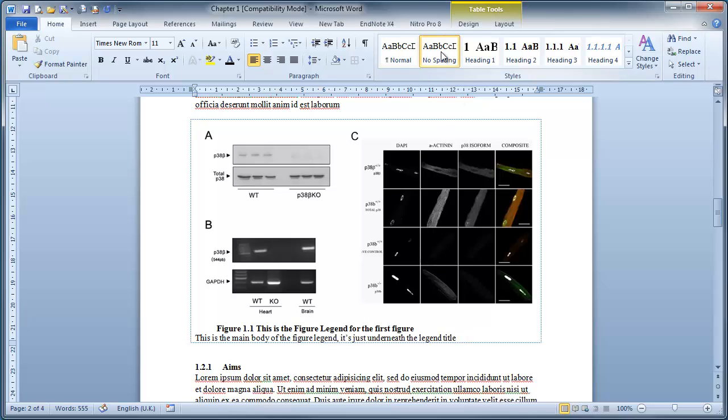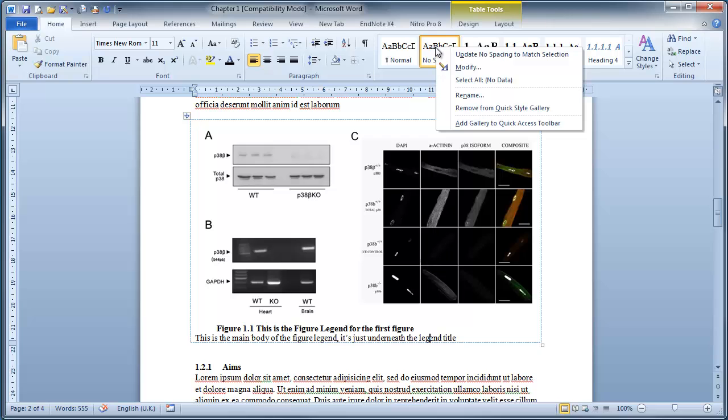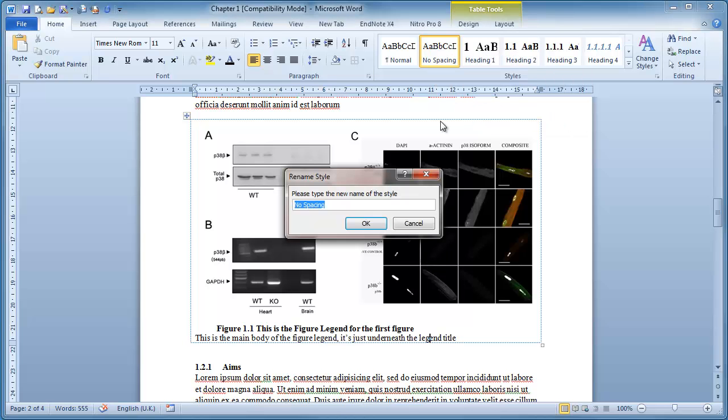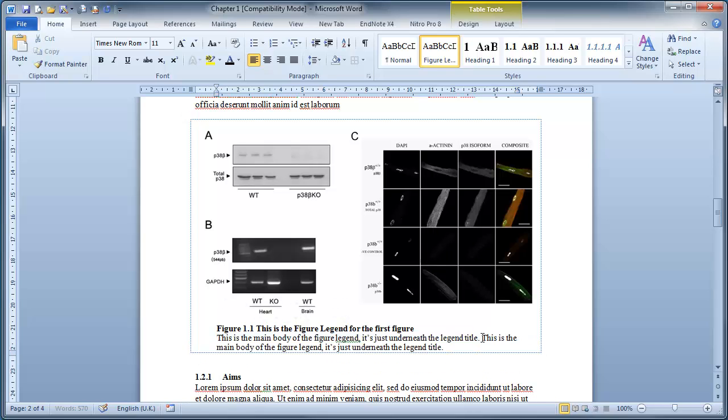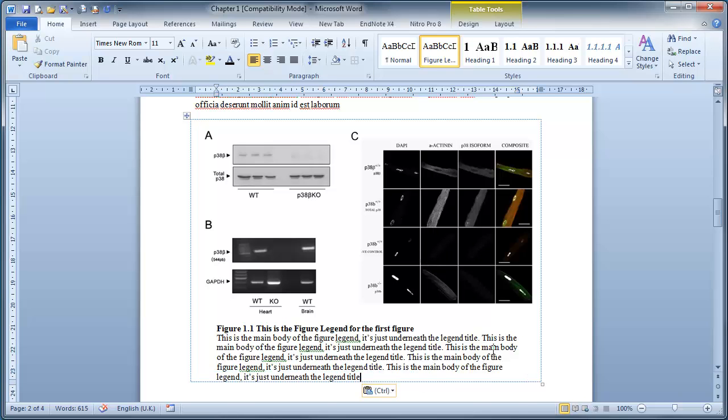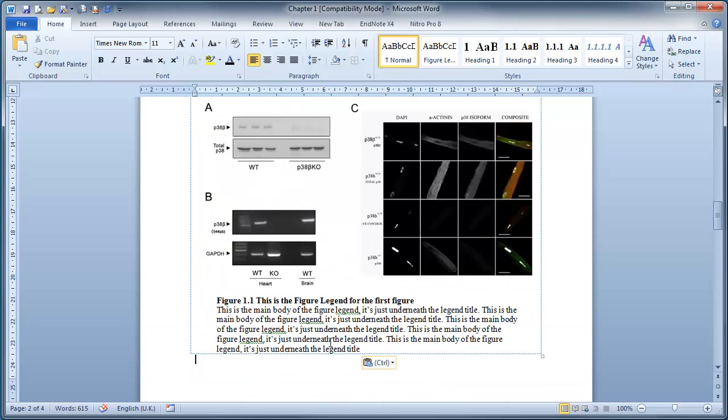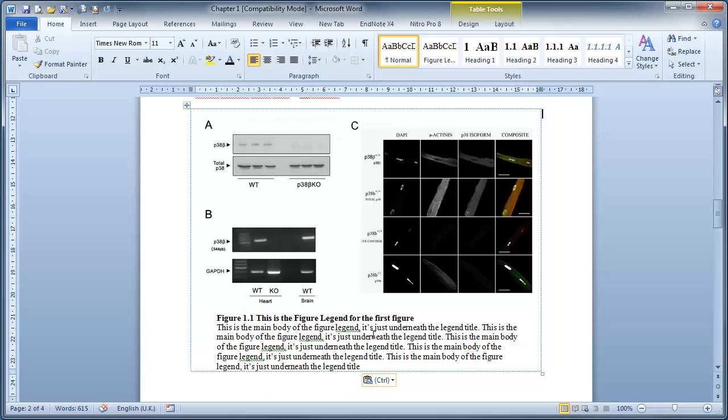So I'm going to click on no spacing. So now this format is no spacing. I'm going to modify this one and rename it. I'm going to call this caption or figure legend would be the easiest. Okay, and now I can modify this one so that it's indented at both ends and update. So now I can copy and paste this a few times, and you can see the figure legend nicely sits underneath the text and supports the text quite nicely.